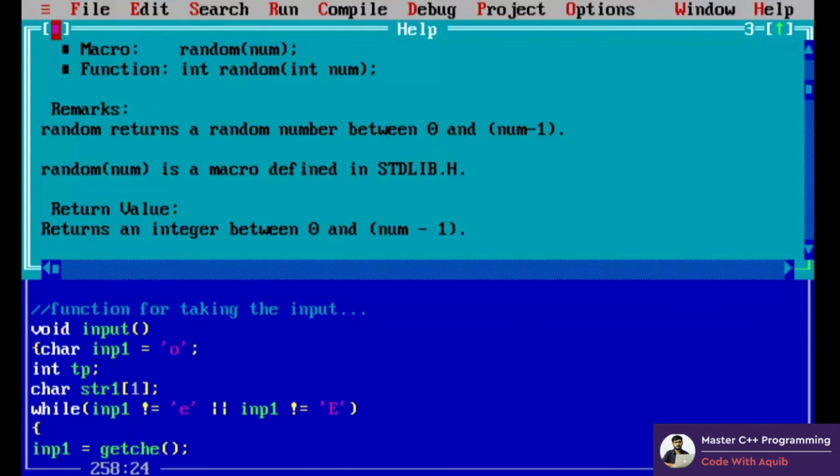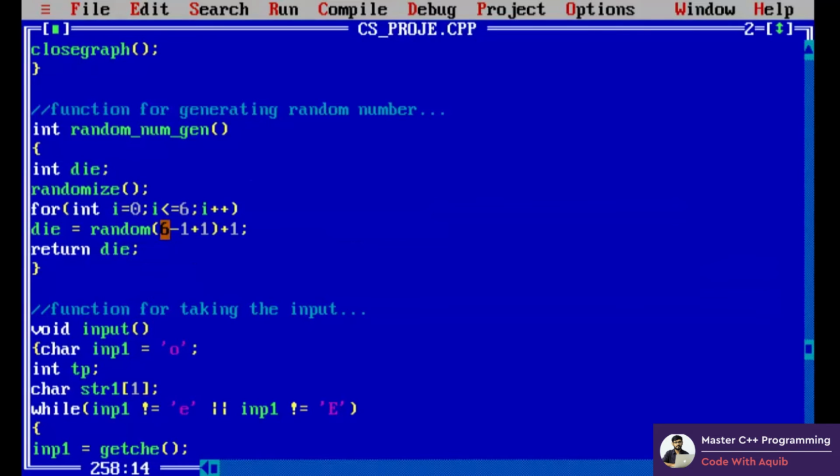So we'll need the range between 1 and 6. So what we did is 1 and num minus 1. All right. So that's how the random function works. Okay, then we'll be returning this value to the main function. Since we are going to return an integer value, we have declared the return type of this function as int, right?